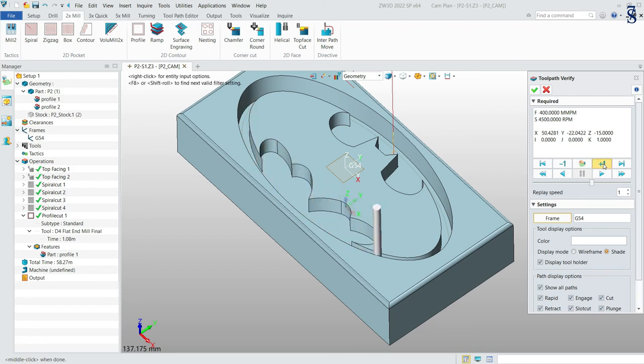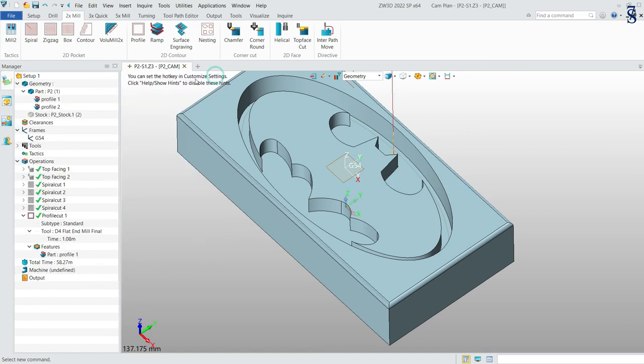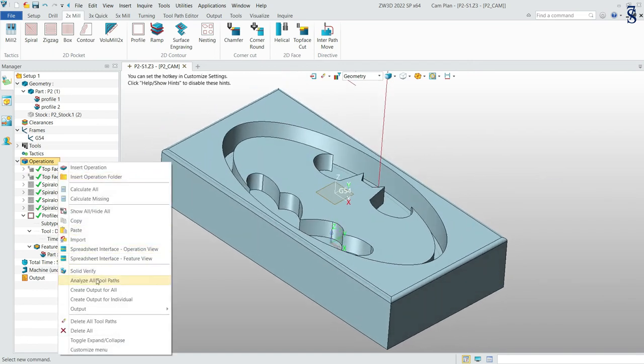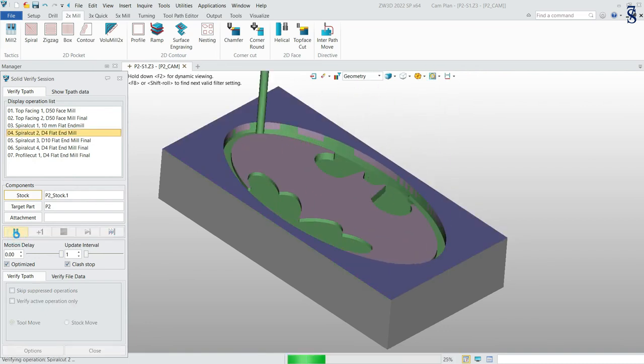This will complete the ellipse final dimension. We only have the outer portion of the Batman left. Okay, it looks good. We close this and we're going to close this one as well. We're going to do a solid verify. Do that running at the high speed.